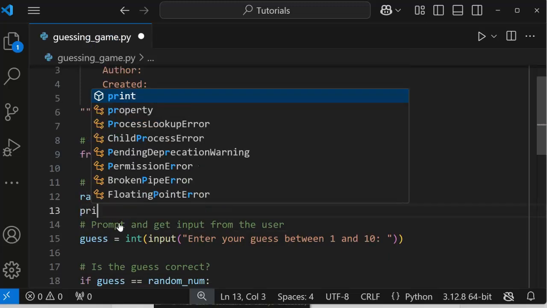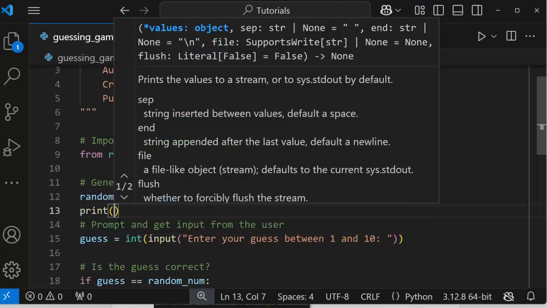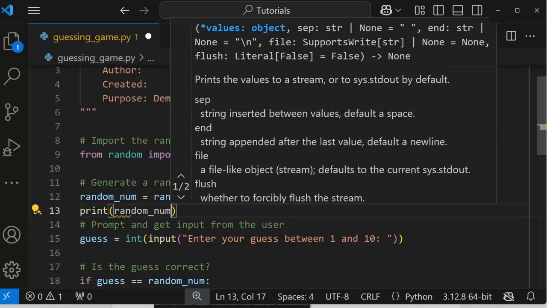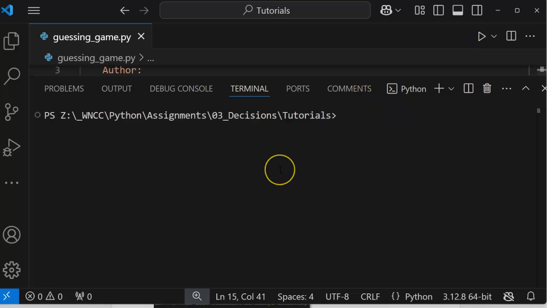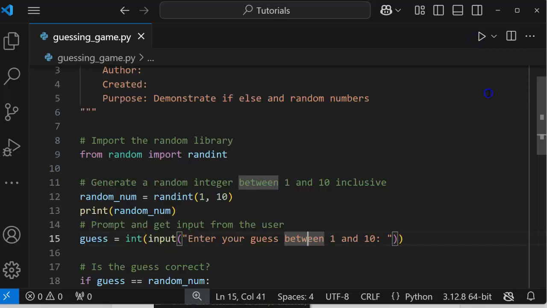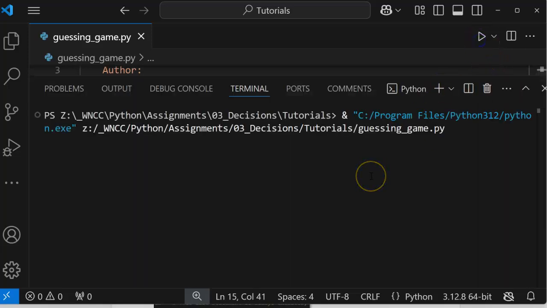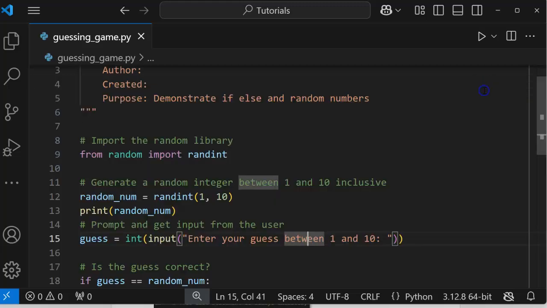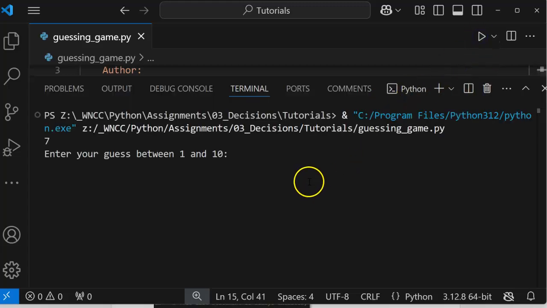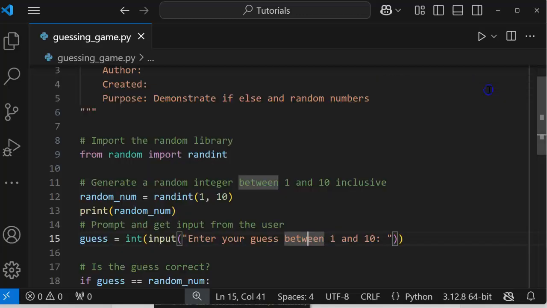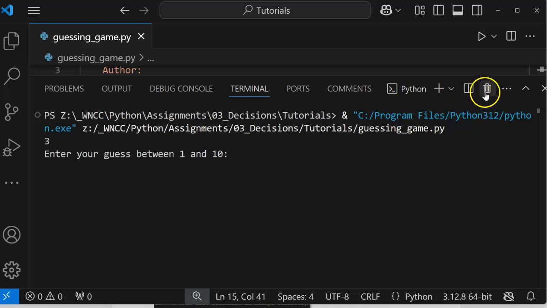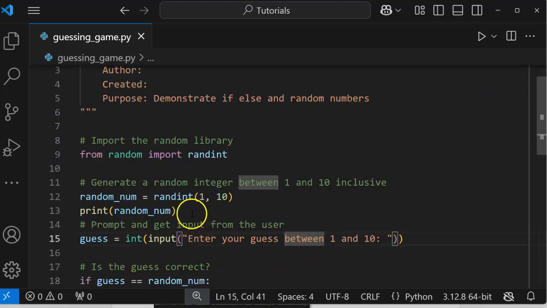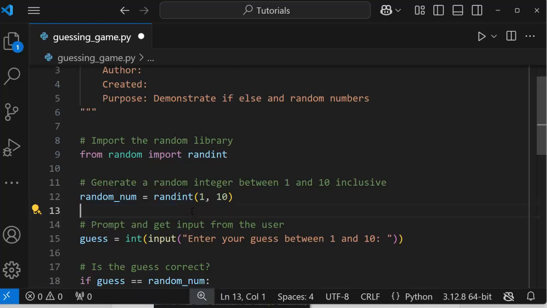Well, let's make sure that it is random. Let's print out the random number. Yep, there it is. Well, this time it's 4. This time it's 5. 7. And sometimes it'll come up with the same number twice in a row. Yep, so far it's been different numbers. Well, we don't need to print that out. I was doing that just to show that we get random numbers.